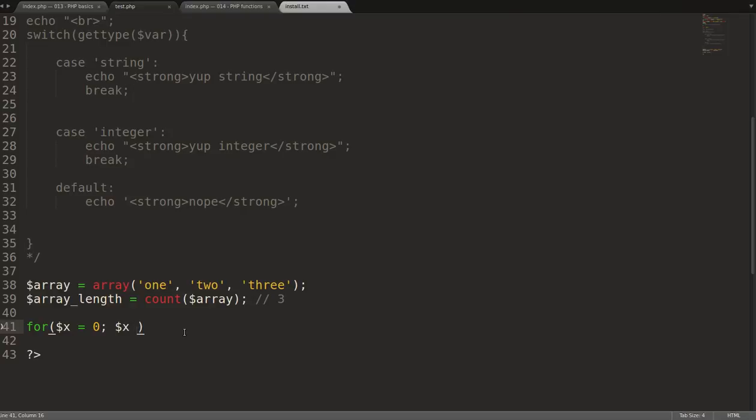So you say if x is less than array.length, continue looping, and then for each iteration we want to add 1 to the value of x. So it starts with 0, and then in the second iteration it becomes 1, which outputs this, and then on the last it becomes 2, which gets this.